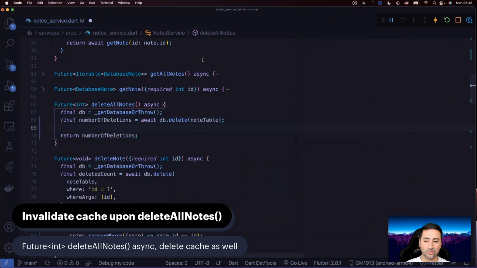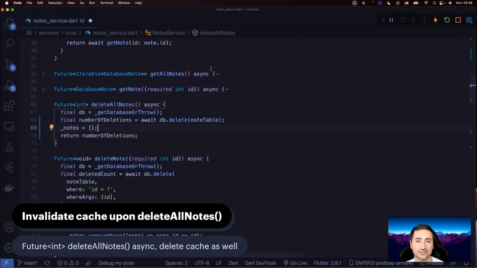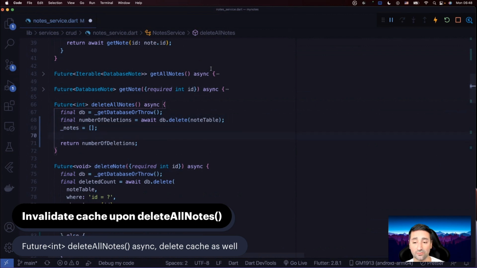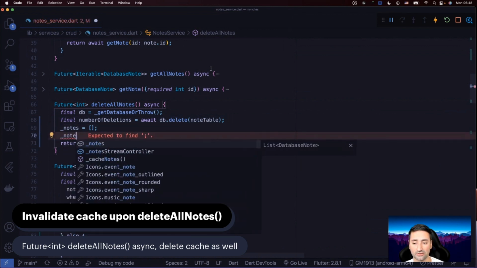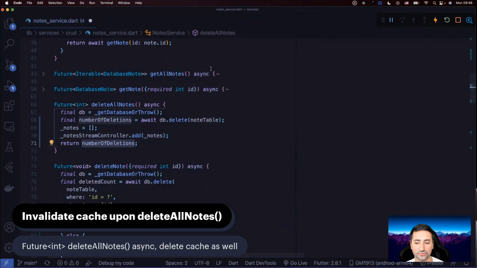I'm doing that simply because we need to do some work in the middle here. So then what we're going to do is say notes is an empty list. All right, so we're resetting the notes, and then after doing that, we're also going to update our stream controller. So we're going to add the underscore notes to the stream controller and then return the number of deletions. So this makes sure that our local cache is updated, and also that the user facing interface of our class, which is the stream controller, is also updated with the latest information.